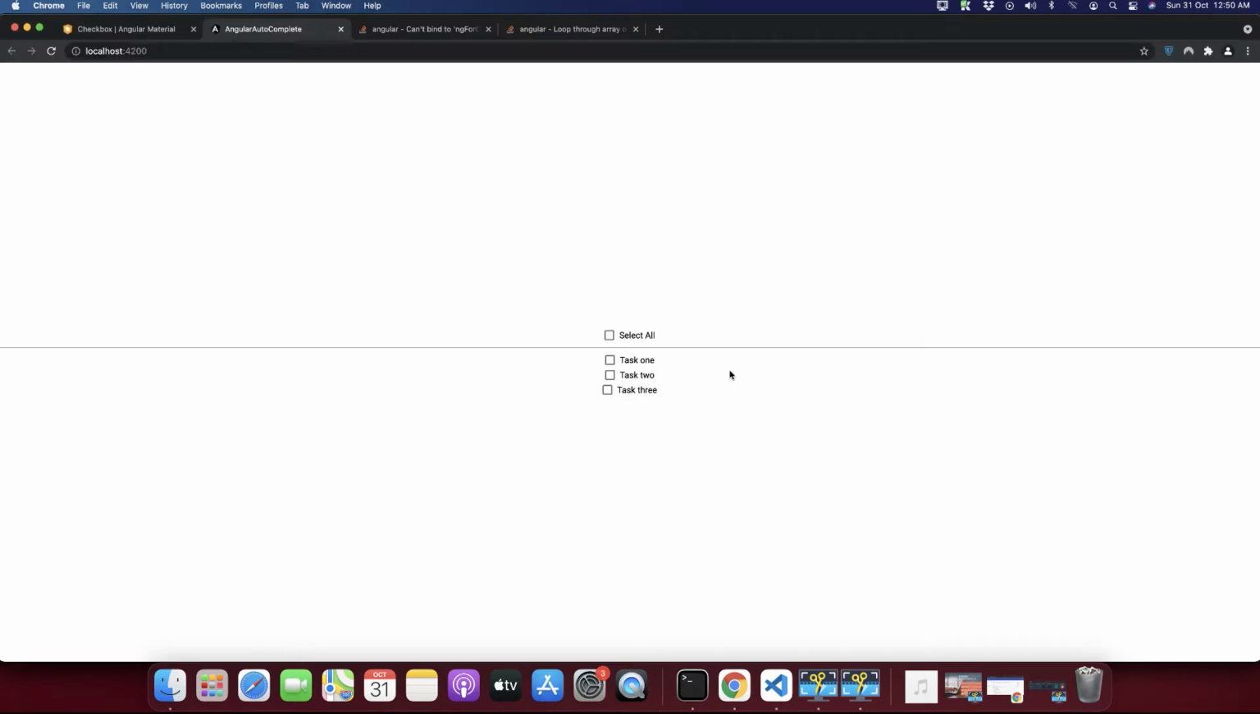Now let's see if it is working or not. So if I click here, you can see all of the checkboxes are selected. And if I click here again, then it will unselect all of them. So that is very nice. But we want another thing. If you select only one checkbox, I mean, if one or two, but you don't select all of the checkboxes, then it should activate the indeterminate mode for the main checkbox.